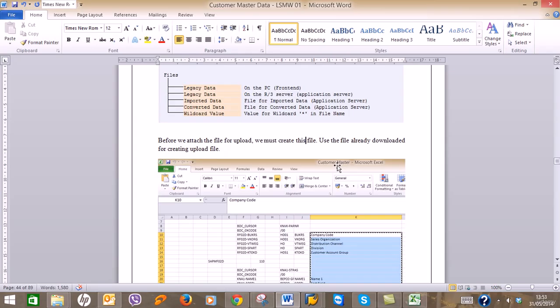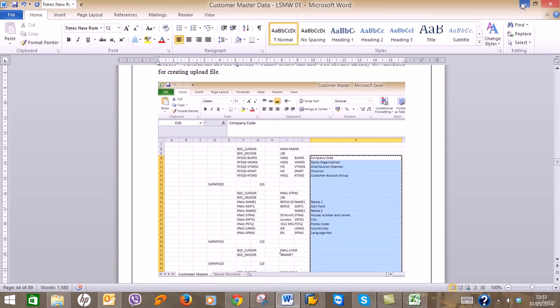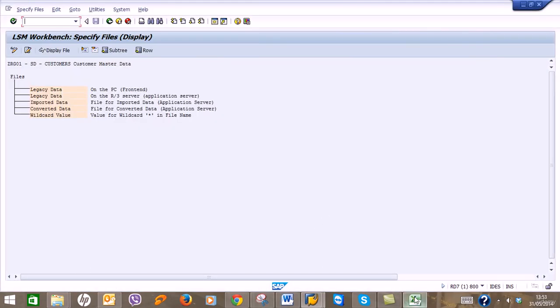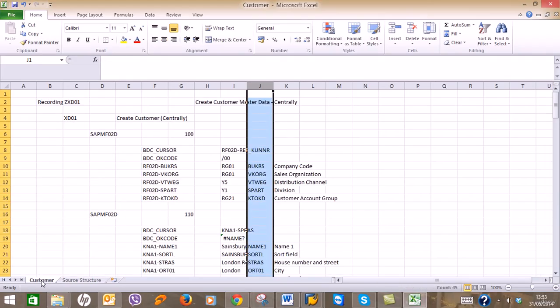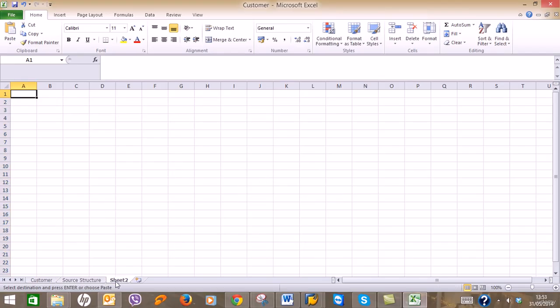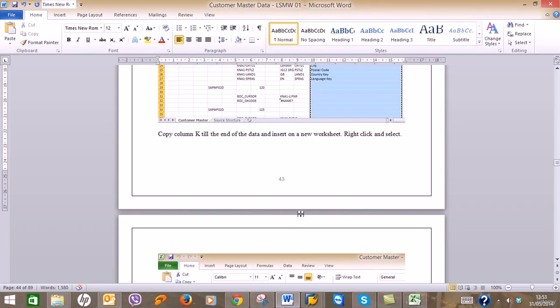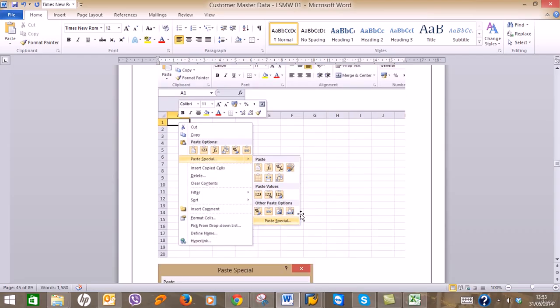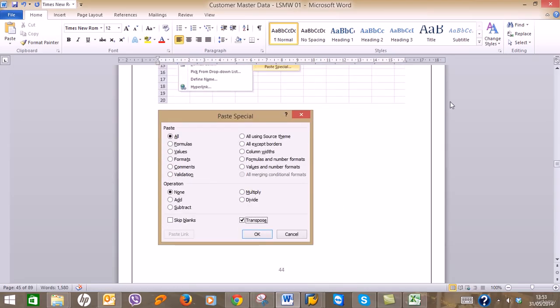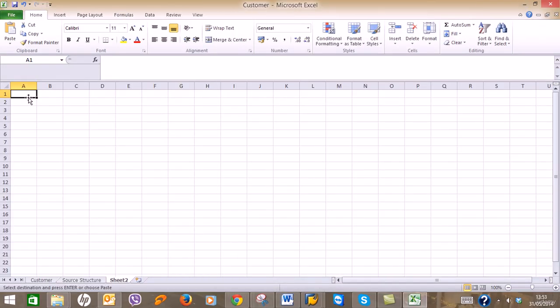Use the file already downloaded for creating upload file. Now this time you have to go back in Excel, in the Excel file, go back to the customer sheet, and now this time first you did J column, now you do K column. Okay, K column, copy, and here you will choose the option for the paste special values. Is it values or all values?